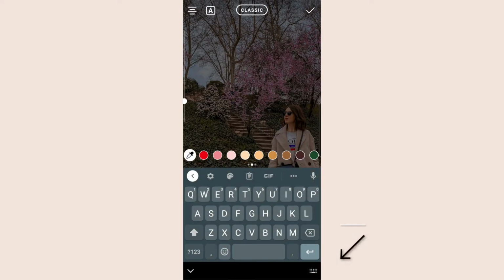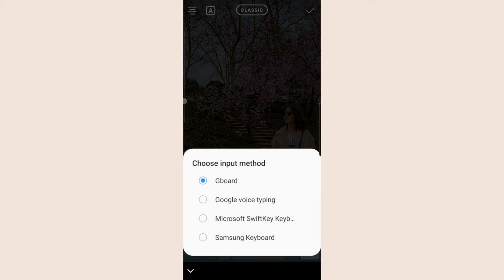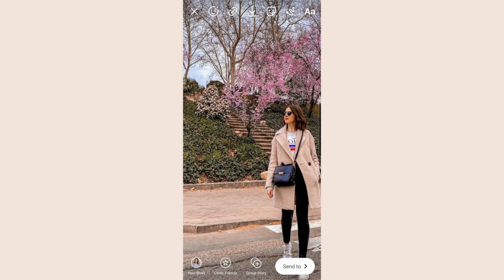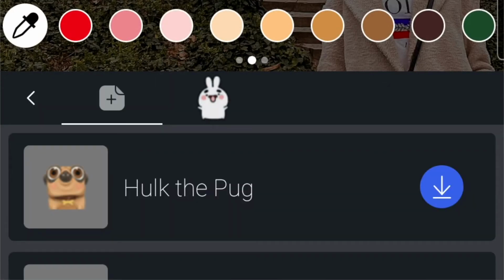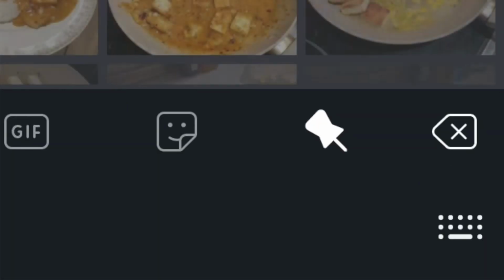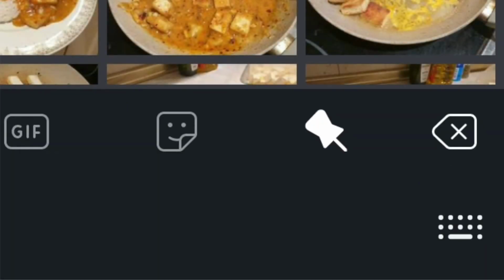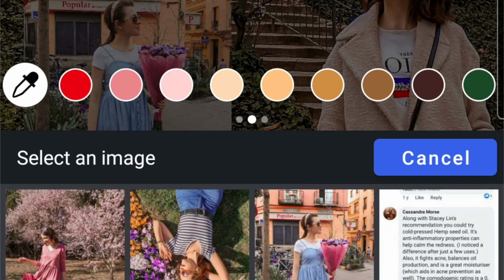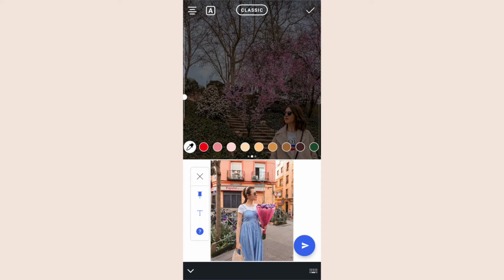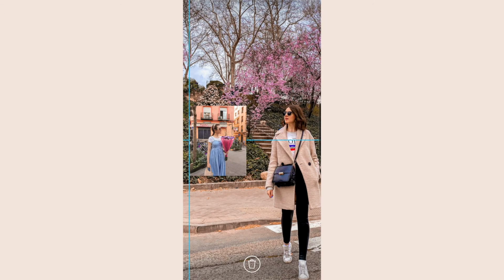And now here's the important part. So you want to click on the bottom right hand corner on the keyboard icon and change from whichever keyboard you use, I use Gboard normally, to SwiftKey. And then press either the GIF icon or the little smiley face icon and it will bring you up to this menu. You then want to click on the little pin, and then after that click on the add photo, and here is your camera roll essentially and all your pictures that you'll have in your normal gallery.